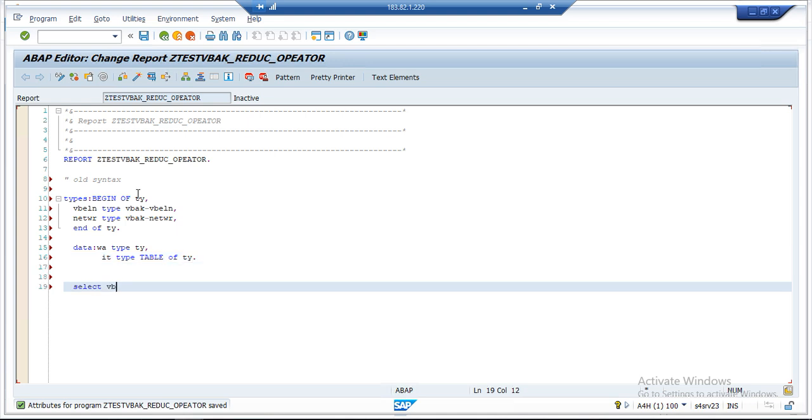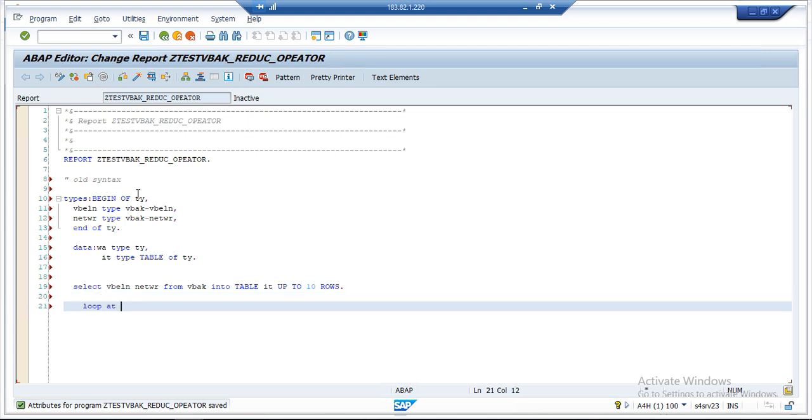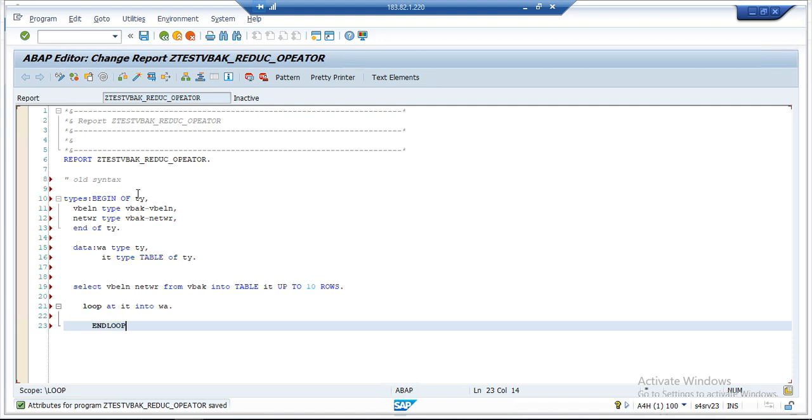Now select VBELN, NETWR from VBAK into table internal table. I will take up to some 10 records, 10 rows. Now what we are doing is loop at IT into work area, endloop.